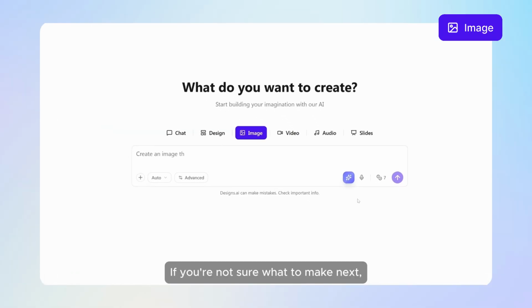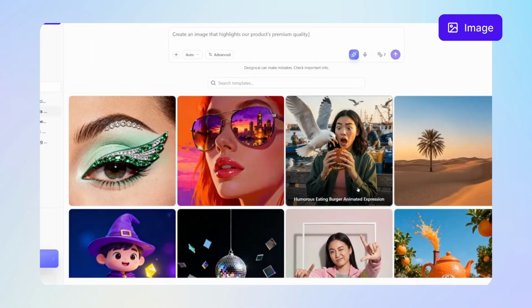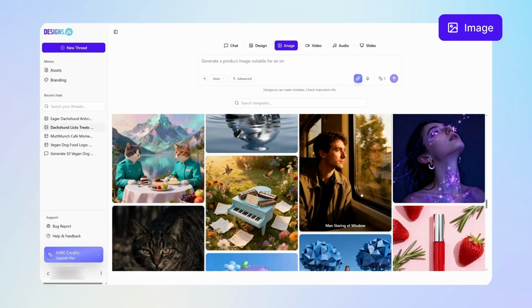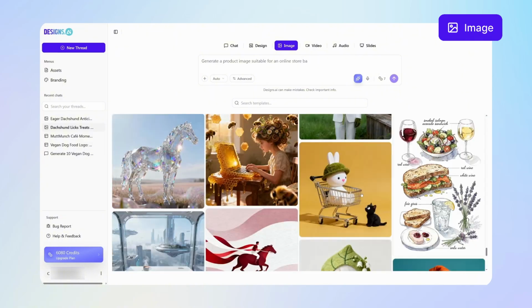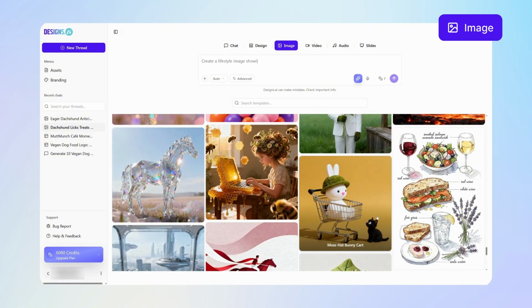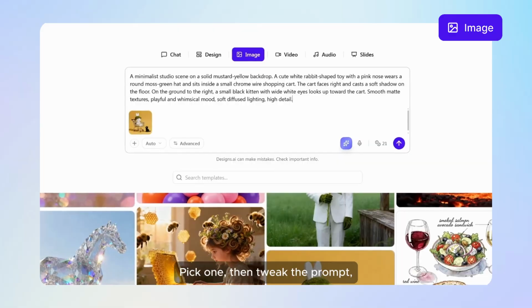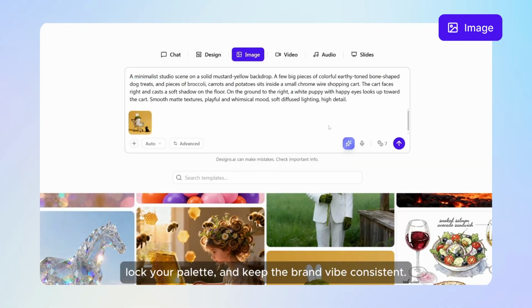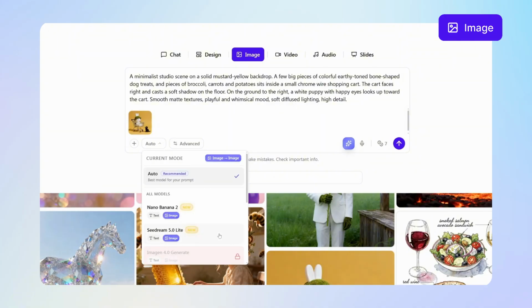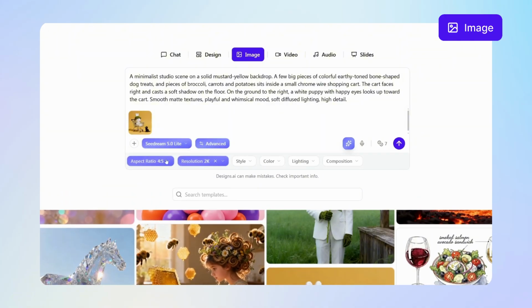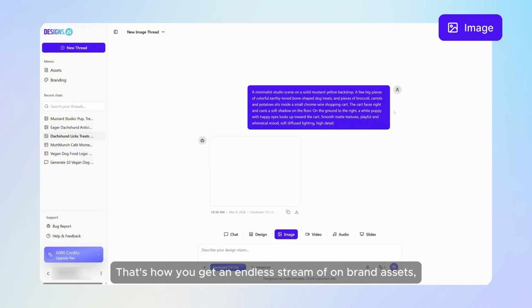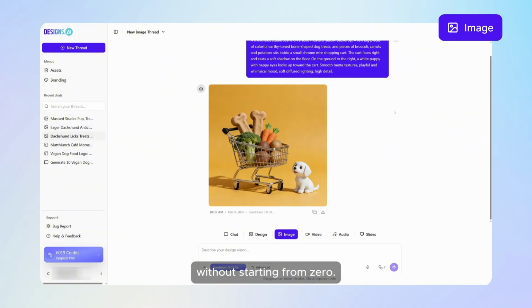If you're not sure what to make next, browse templates. They're great for discovering proven layouts and visual directions. Pick one, then tweak the prompt, swap the setting, lock your palette, and keep the brand vibe consistent. That's how you get an endless stream of on-brand assets without starting from zero.